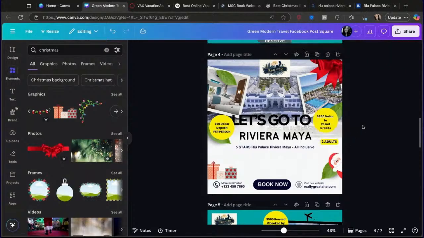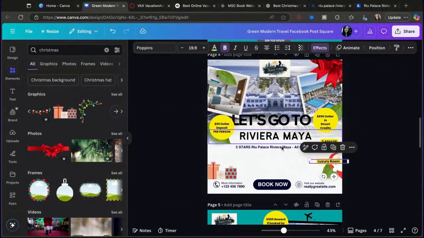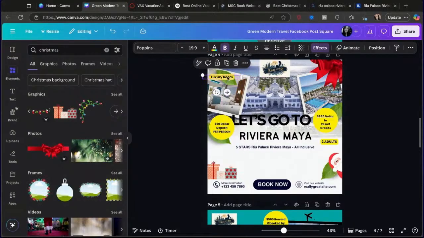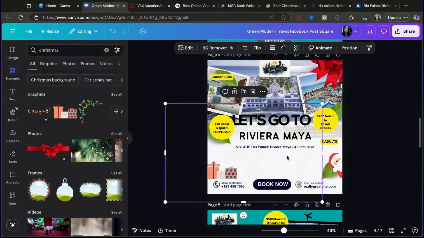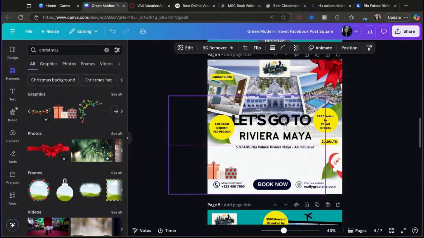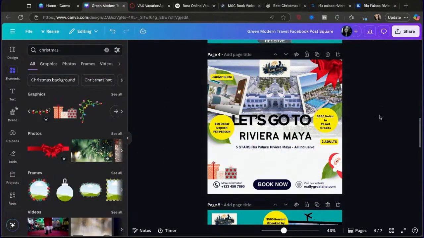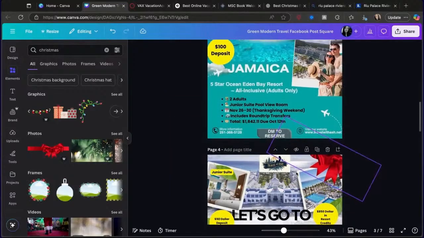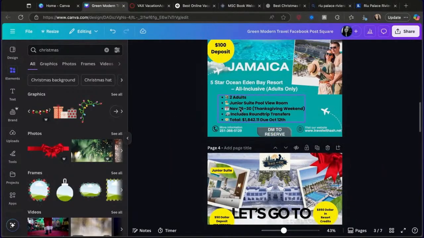2 adults. And then I'm gonna take that same thing, I'm gonna paste it again. And here we're gonna put junior suite so they know which room it is. And then let me bring this up a little bit. It looks like snow, right? That's so nice. Okay. Then we got to get the rest of the details. So we need the room, we need the dates, what it includes, the total price, and when it's due. So let's go do that.